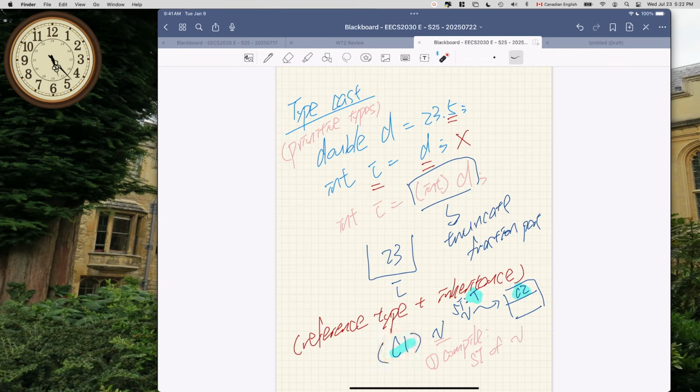If C1 is an ancestor of T, it's an upward cast. If C1 is a descendant of T, it's a downward cast, right? Already done. Static type of V, which is T. It would be an upward cast if C1 is an ancestor of T. It will be a downward cast if that's descendants, right? Okay, that's about compilation.